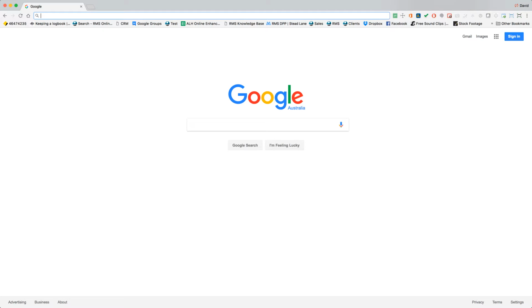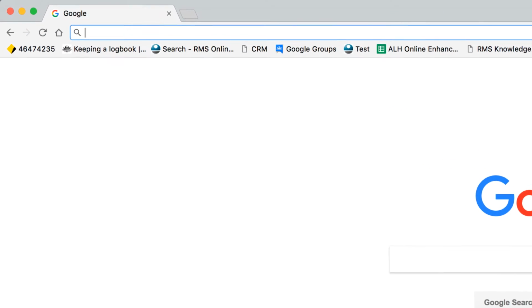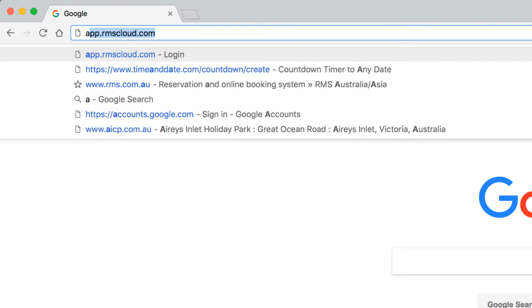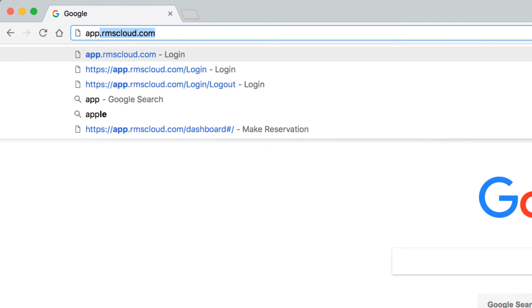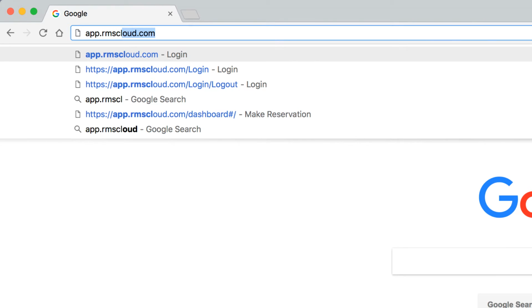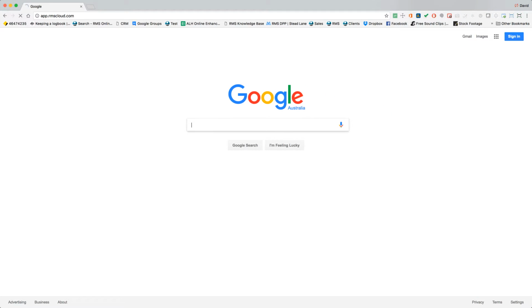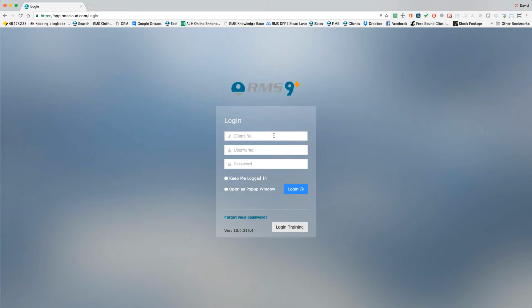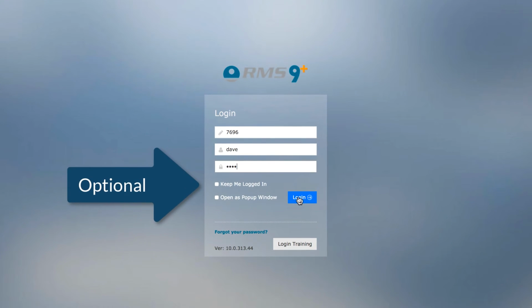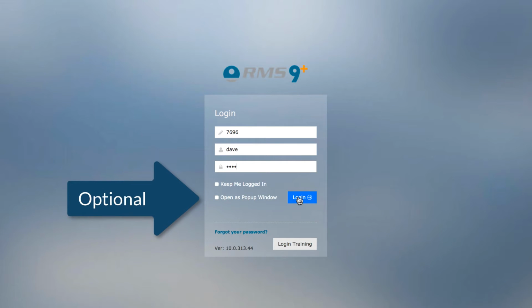To log in to 9 Plus for the first time, open an internet browser and type into the address bar app.rmscloud.com. 9 Plus will work in most popular browsers, however, it is optimized for Chrome. Enter the client ID, username and password you normally use to open RMS. You can choose to stay logged in or to open in full screen.